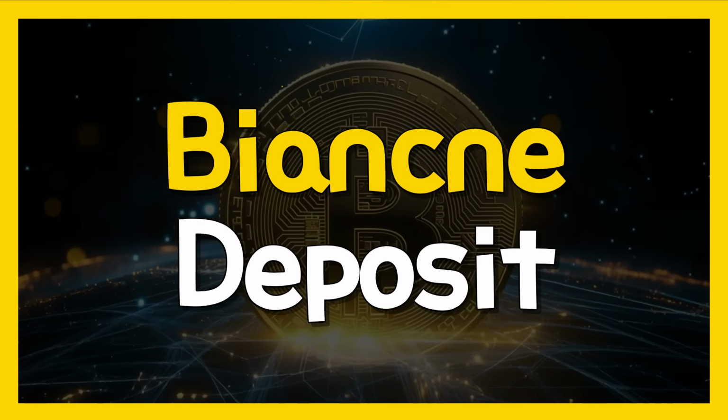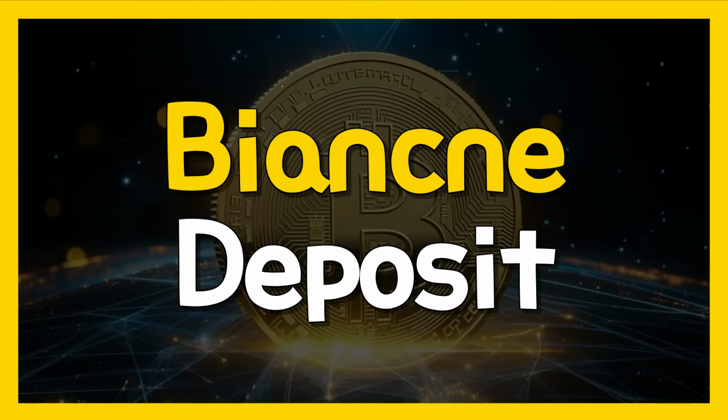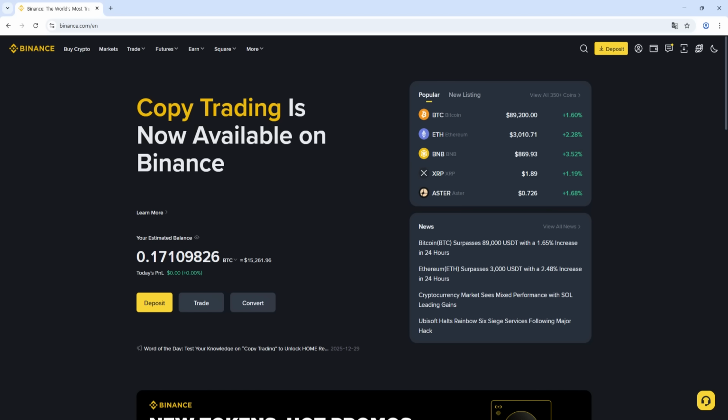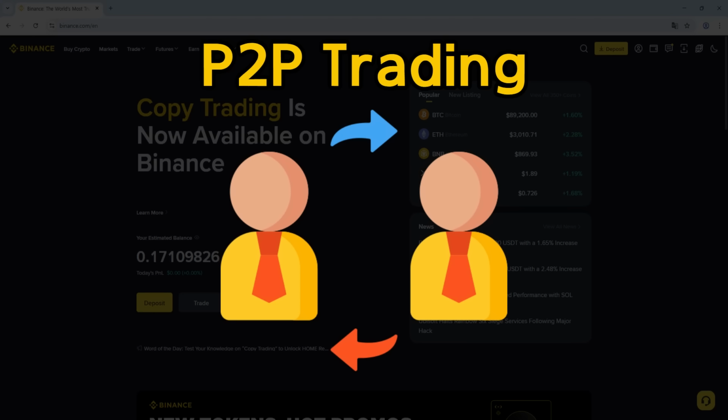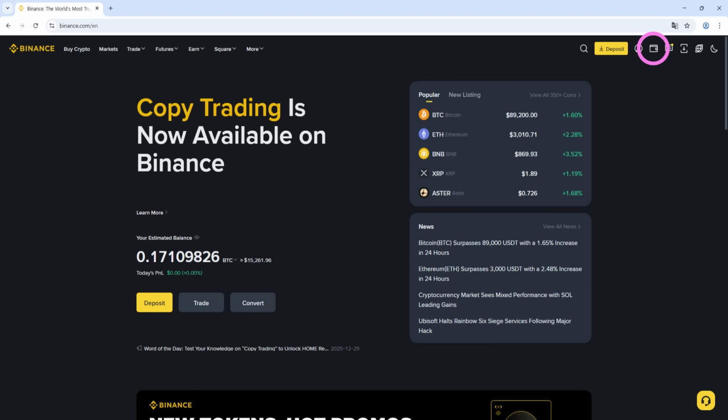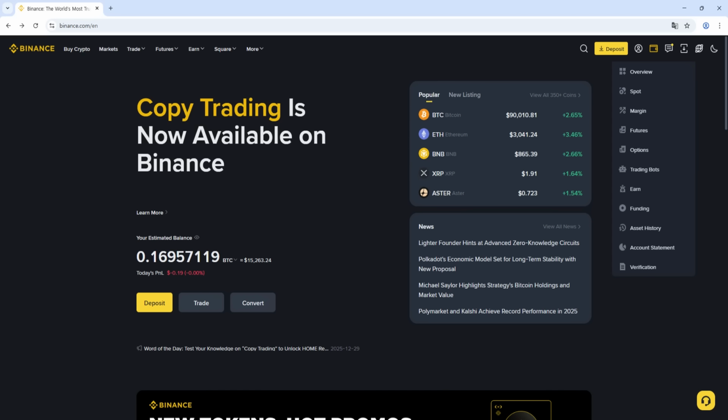Second, I'll explain how to deposit funds into Binance. Binance offers several deposit methods, and in this video, I'll explain the most commonly used option, the peer-to-peer method. First, click Wallet in the top right corner. In the menu below, you'll see different wallet types. Spot is used for deposits, withdrawals, and spot trading, while Futures is used for futures trading. To make a deposit, click Spot.